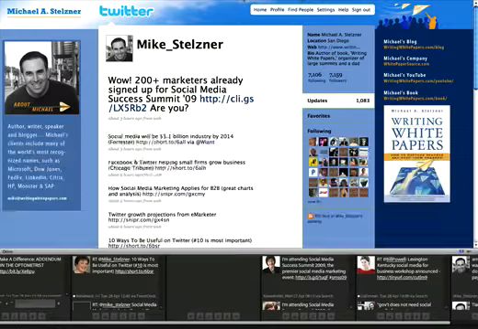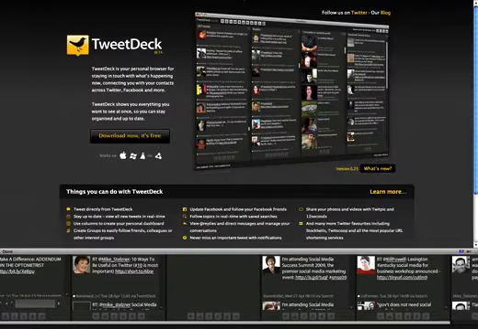Now, just so you know, you can get to the TweetDeck webpage by going to tweetdeck.com. This is an application that works on the Macintosh and on Windows, and I think even on Linux, look at that. So you don't really have to worry about what operating system you're on in order to use TweetDeck.